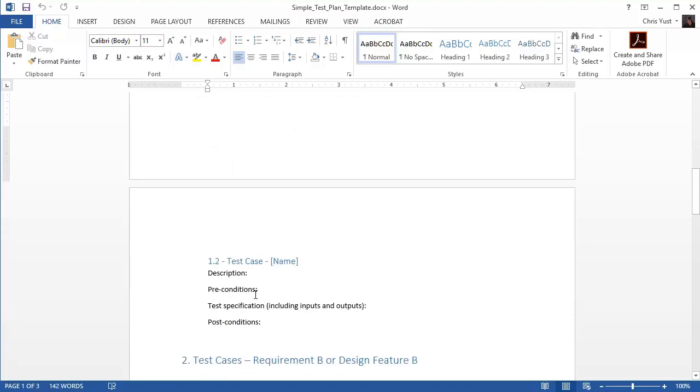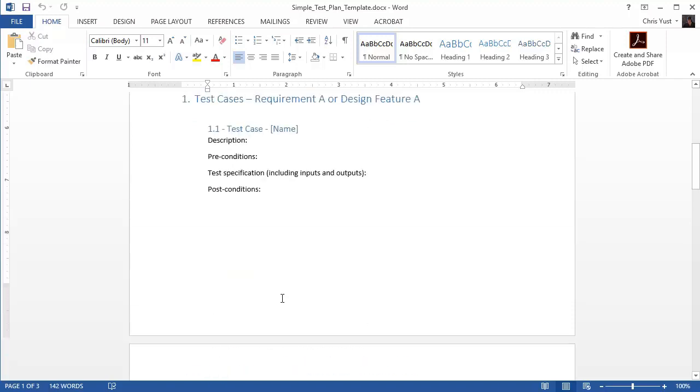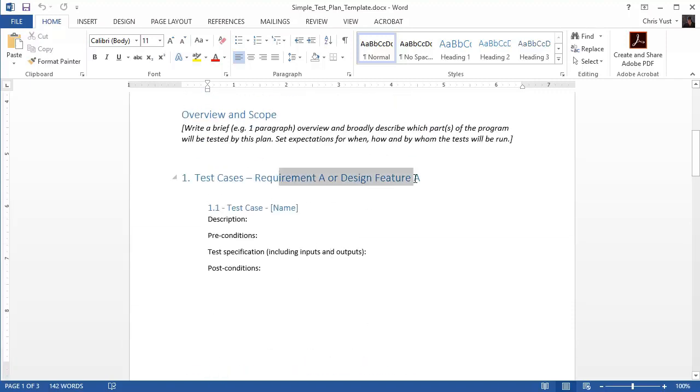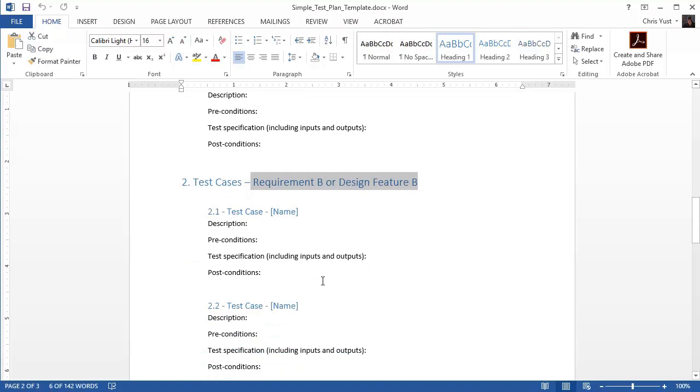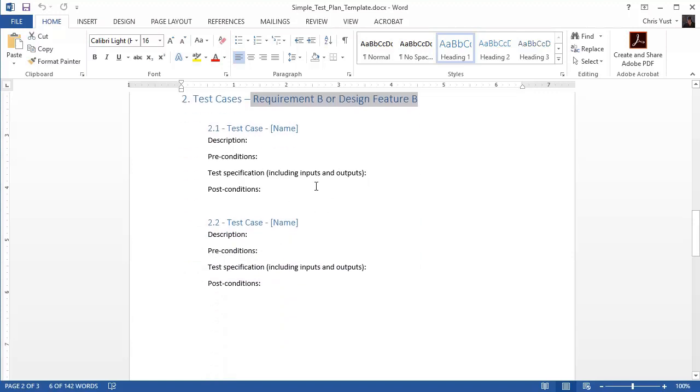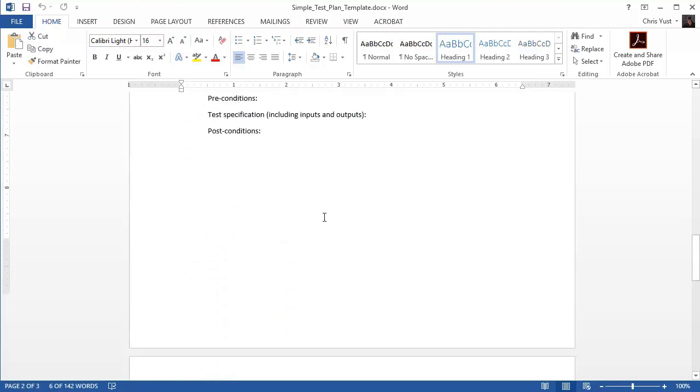And then you would just have however many test cases you needed for that particular requirement or design feature. And then, of course, you would go to the next one. So most programs or websites or games will have a number of requirements, a number of design features that you're going to want to test. So you just create groups of test cases for each one of those. And this is pretty simple and straightforward.